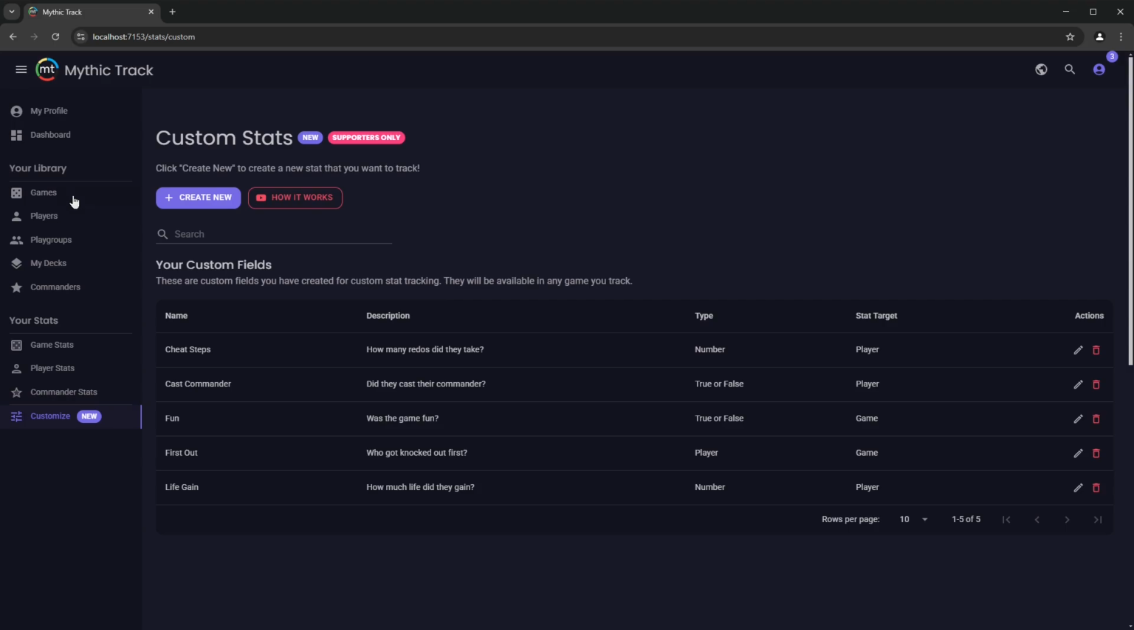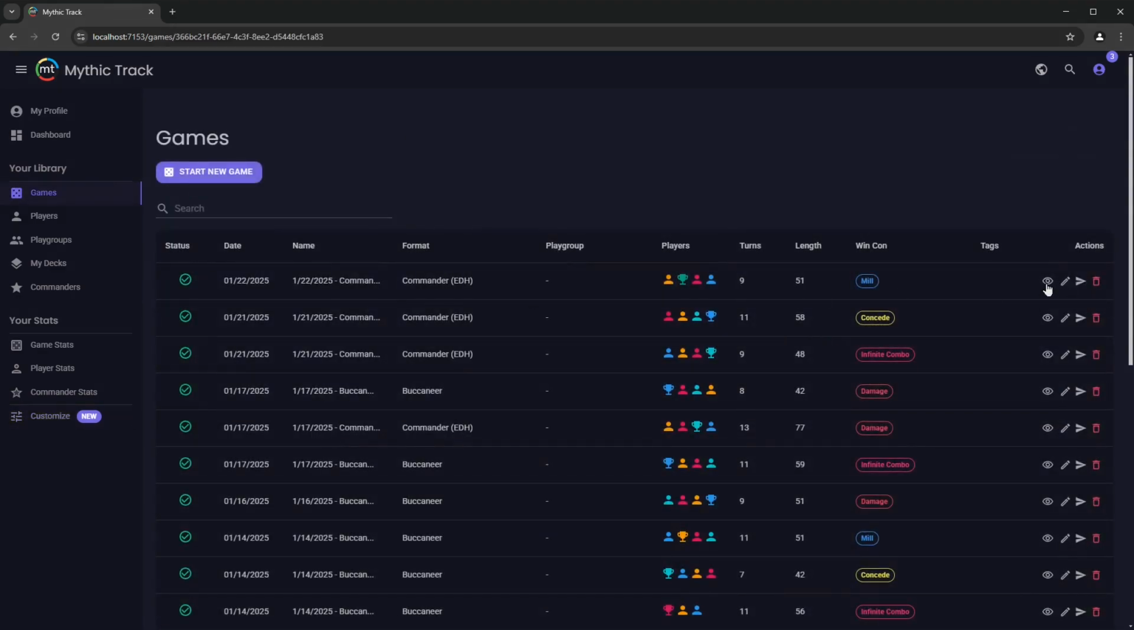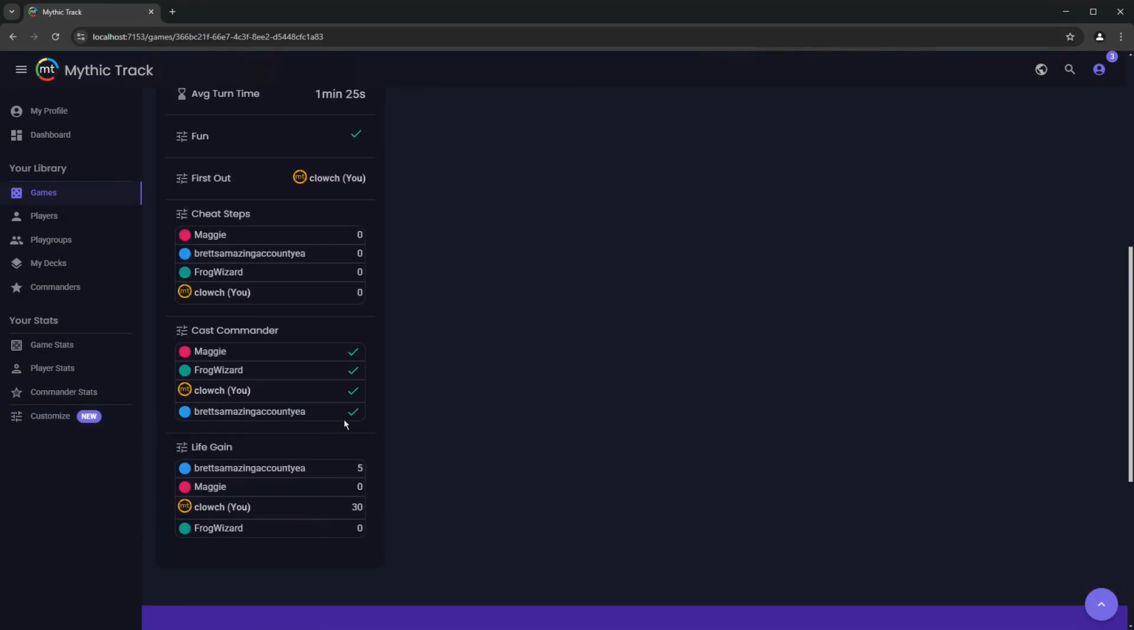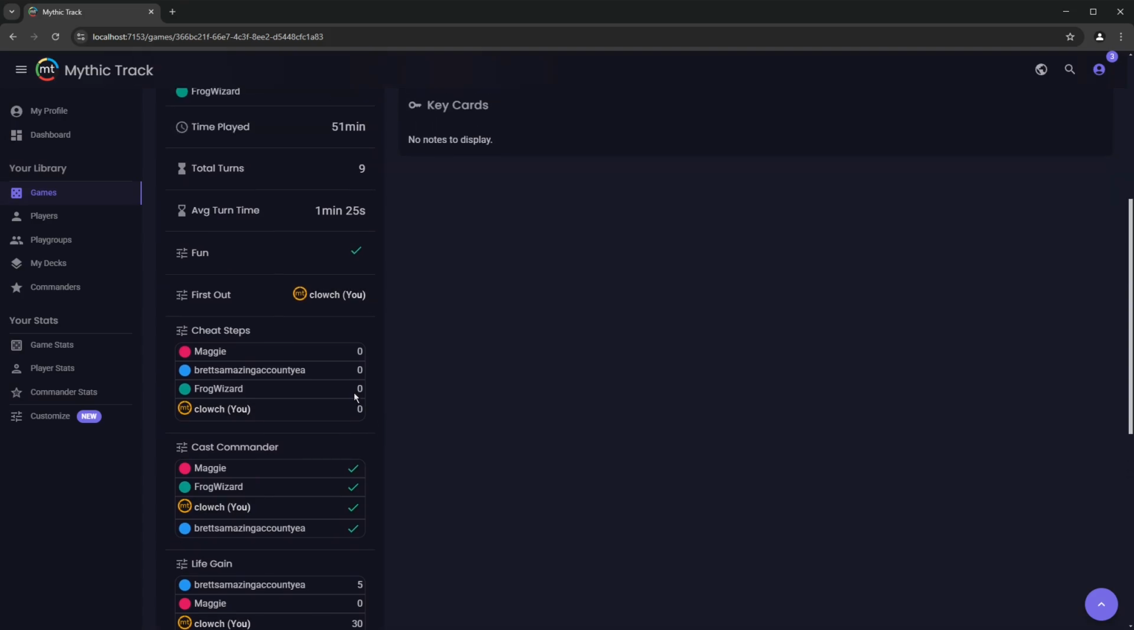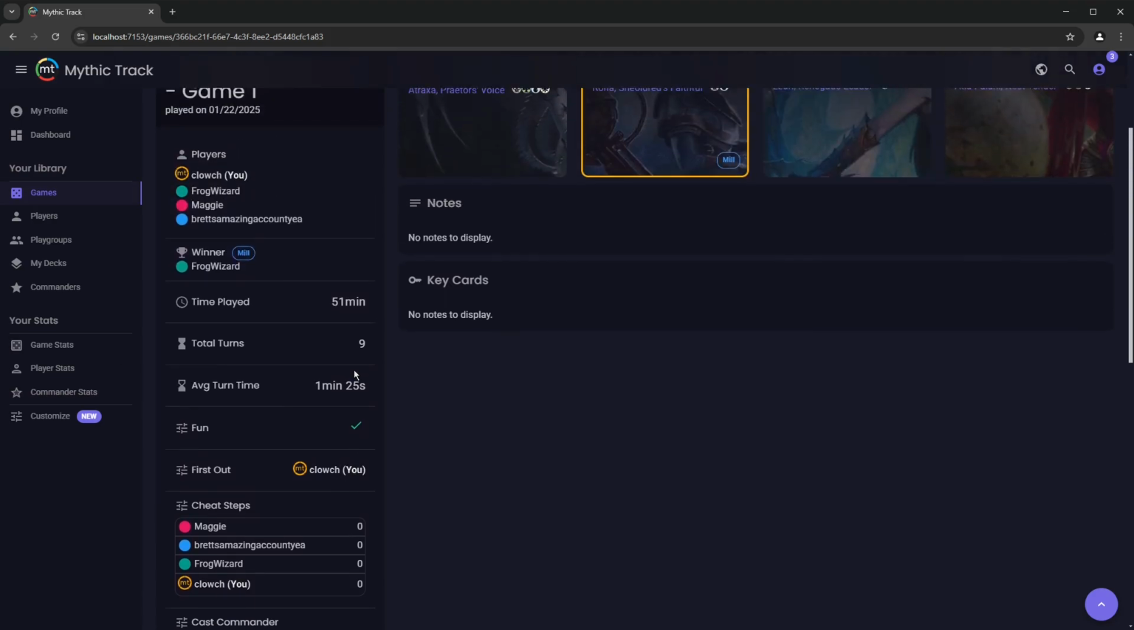However, we also understand that some people play in play groups and that kind of stuff. So if you are in a play group with someone who is a supporter, but you are not, you will still be able to see the custom stats on each game. We're not going to hide that information. So your whole play group will be able to see your custom stats. They just won't be able to track them themselves without being a supporter. So that's how that's going to work right now.